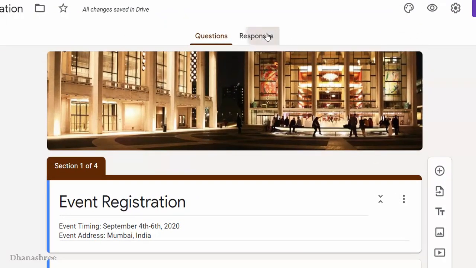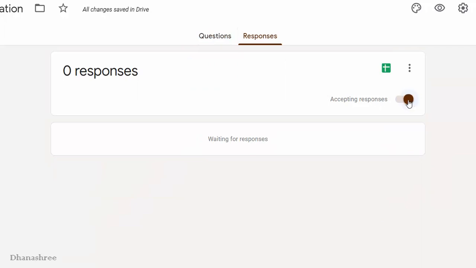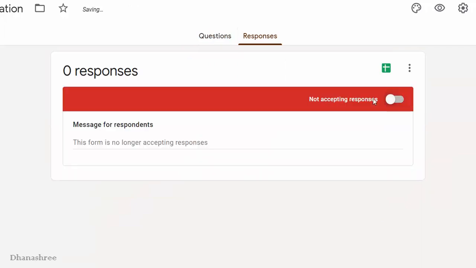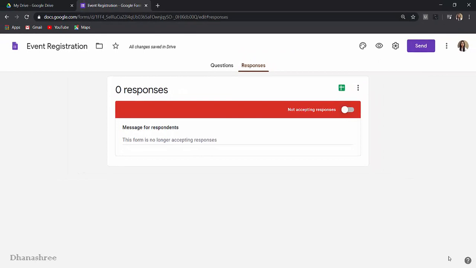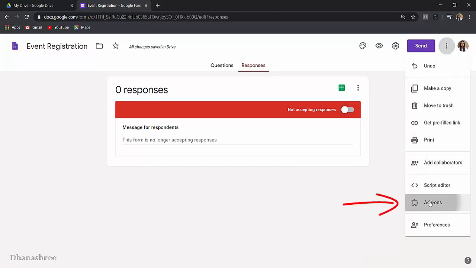For that, go in responses and click on this button to stop accepting the responses. You can also type a custom message for the respondent. But this is a manual method. If you want to do the same thing automatically, then you have to install add-ons in your Google Forms. To install add-ons, go on three dots and say add-ons.